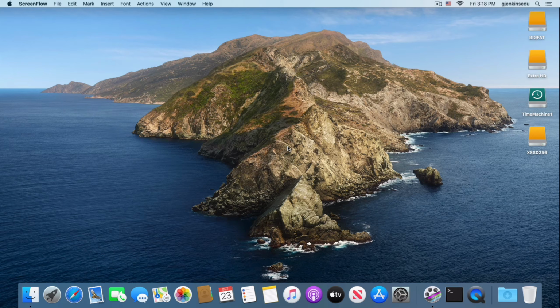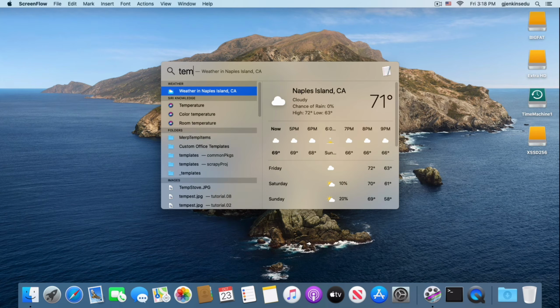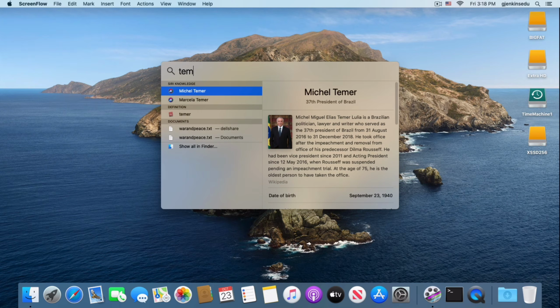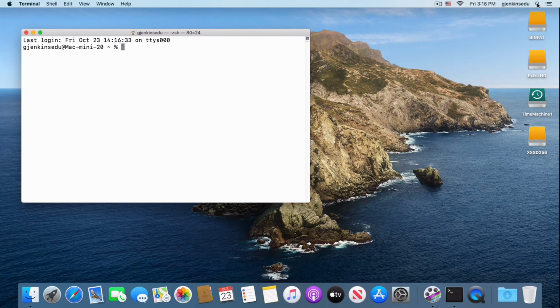Okay, now that we've installed the JDK, let's test it. So I'm going to go to Spotlight, look up Terminal. And once in Terminal, I can see if it's there by typing the command javac, which is the Java compiler command, --version. And you see it's there.